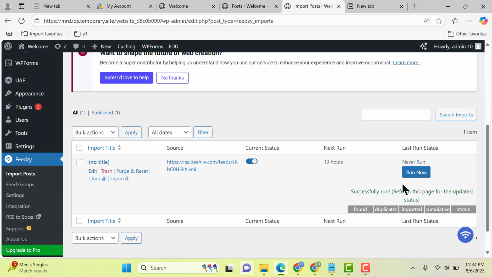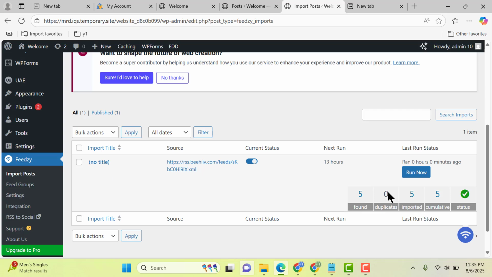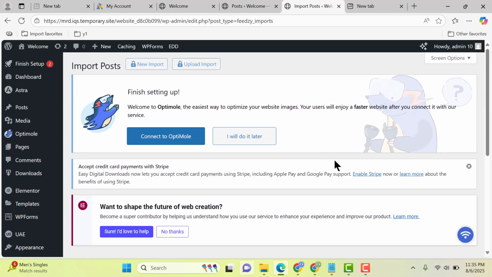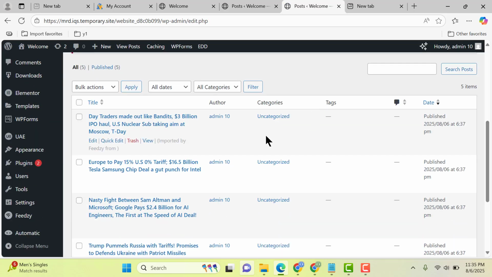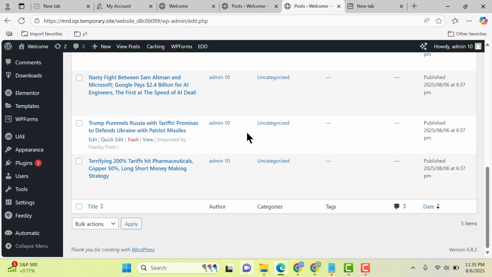Now here you can see it is done. Reload this page. Okay, 5 posts are imported. Let's go back to the blog posts, this one, and here you can see all of the blog posts are added.